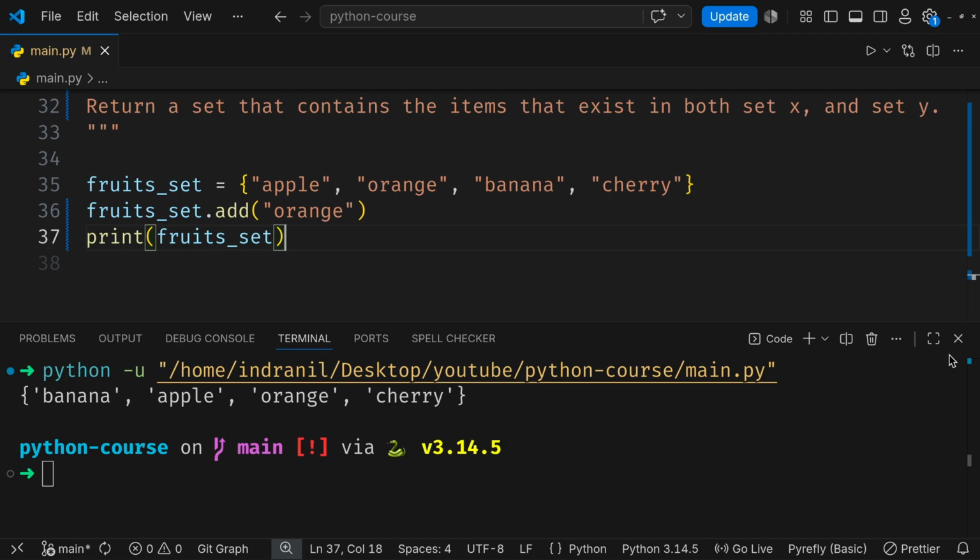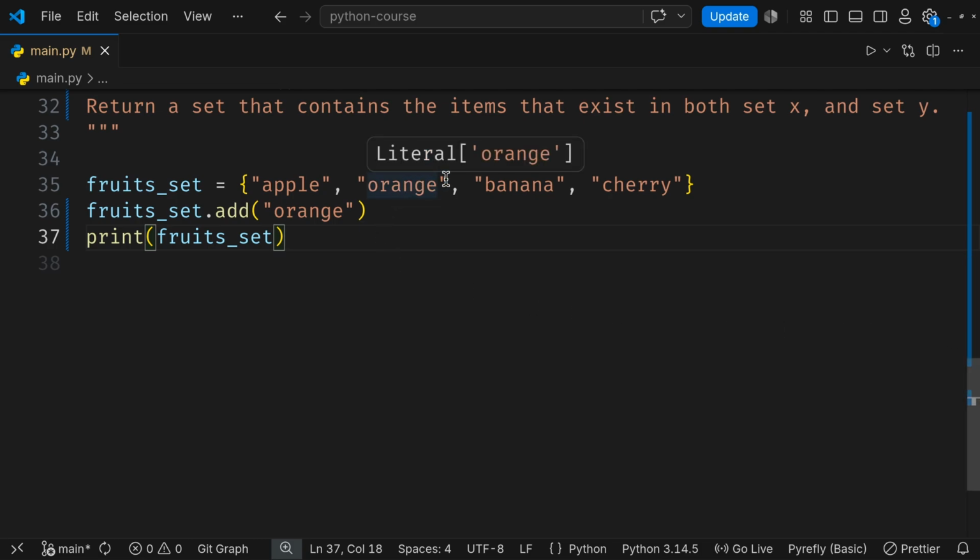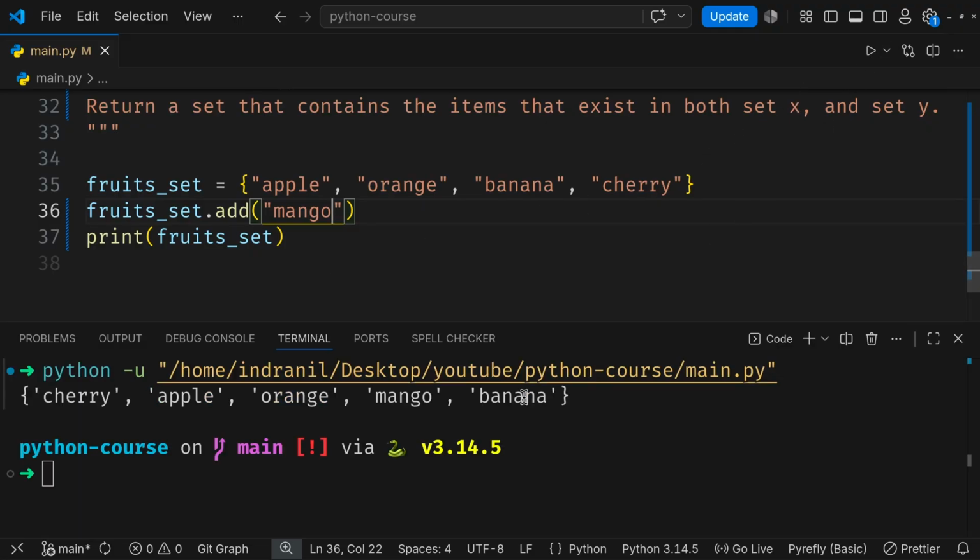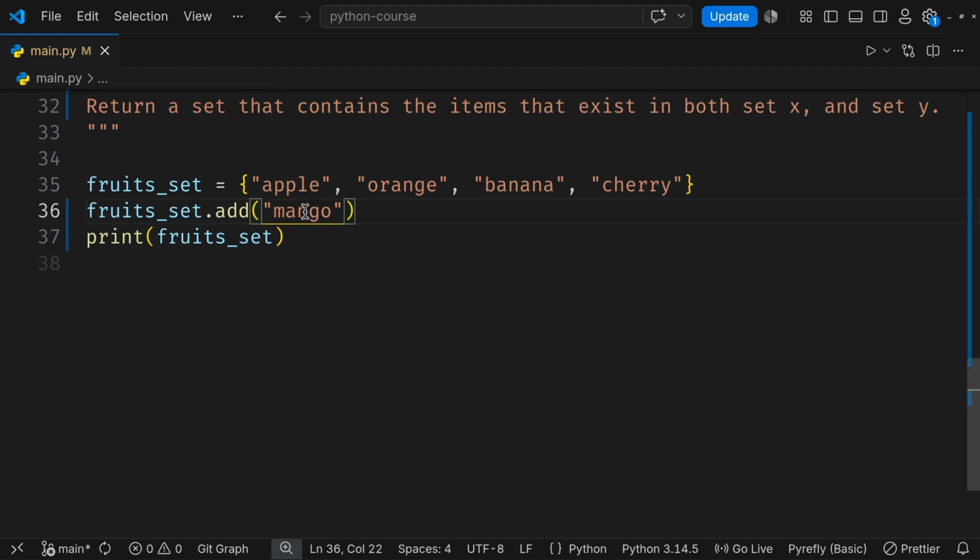This is my bad, orange was already there. So let's do something like mango. Run the program. As you can see here, cherry, apple, orange, mango, and banana. So we are now adding mango to our set. This is how we can add new items to our set.